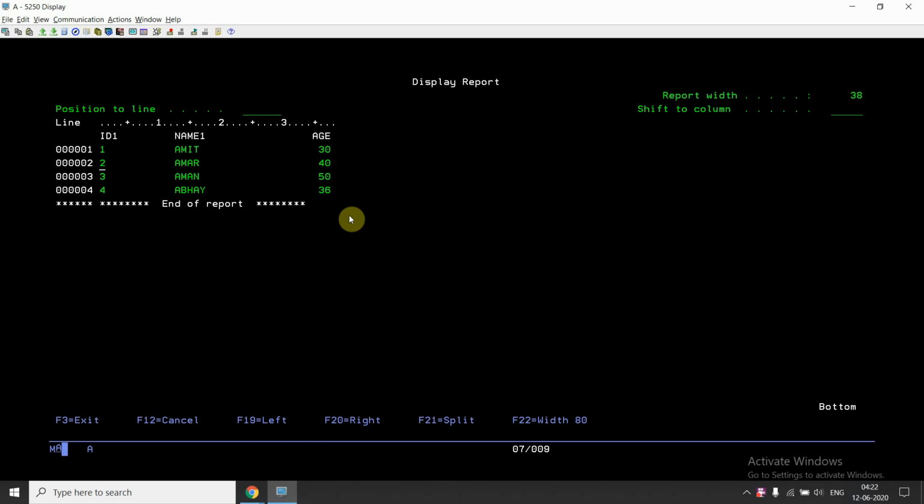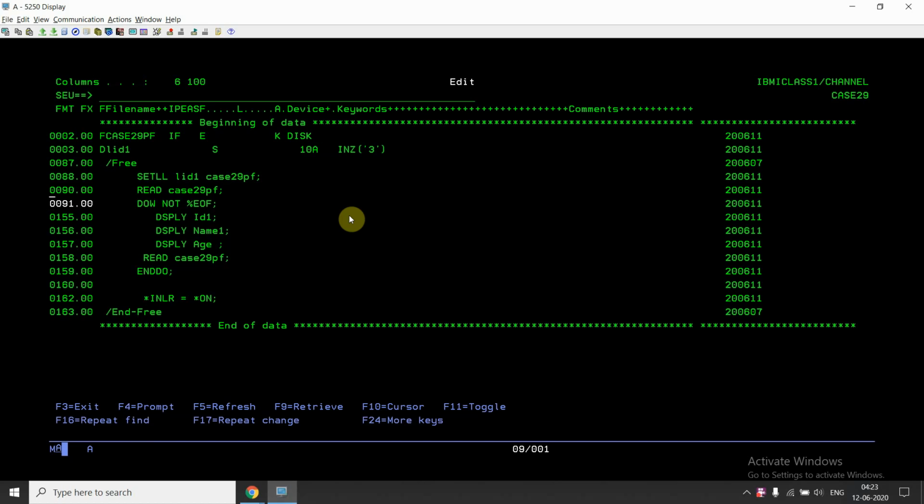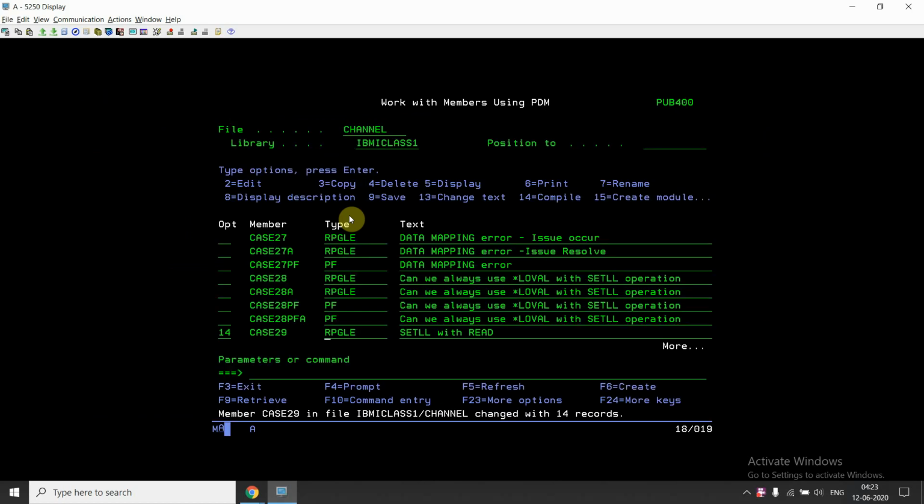After setting the value on 3, using SetLL, I'll be reading 3 and 4. So these two records I'll be reading in a sequence, in a forward manner, right? Forward way. So I'm just compiling this program.